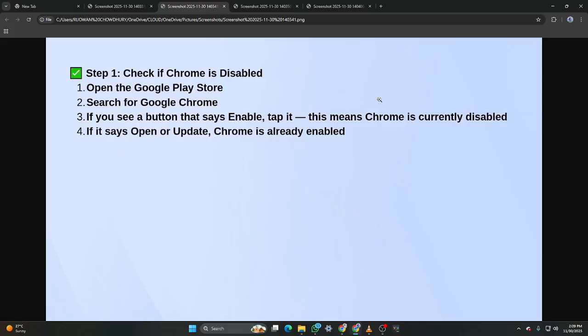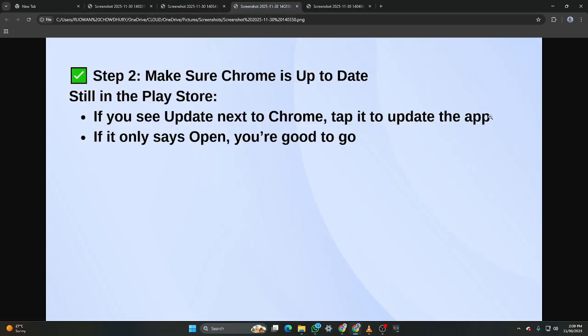While you're still on that page, make sure Chrome is up to date. If there's an update button, go ahead and install it. Running an outdated version of Chrome can cause link opening glitches, so updating often solves the problem instantly.